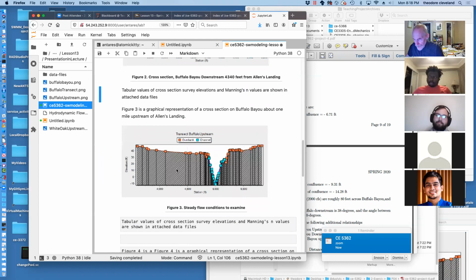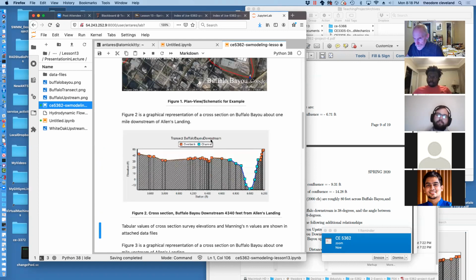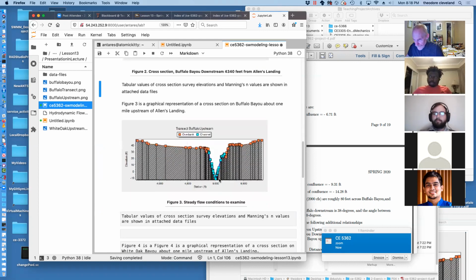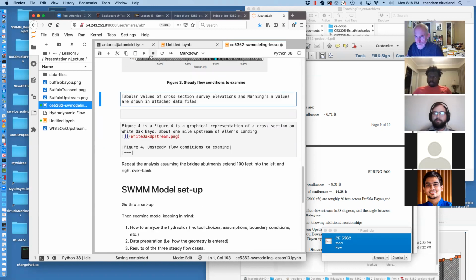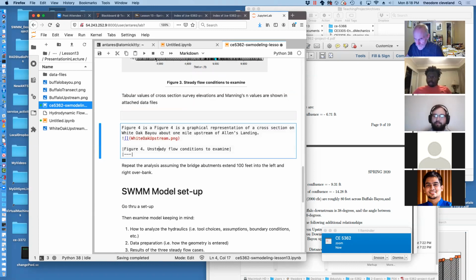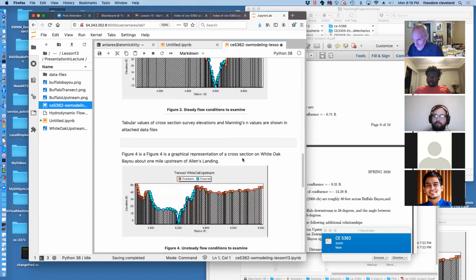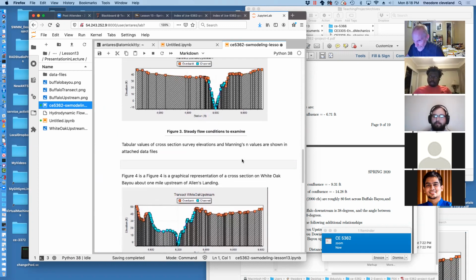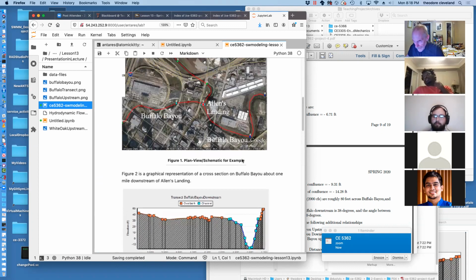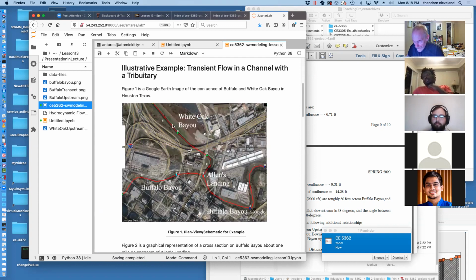And then one more: Buffalo Bayou downstream, Buffalo Bayou upstream. We'll also look at the tabular. And the last one I got done just before class started was White Oak Bayou upstream. And about a mile upstream on White Oak is up in this area somewhere.